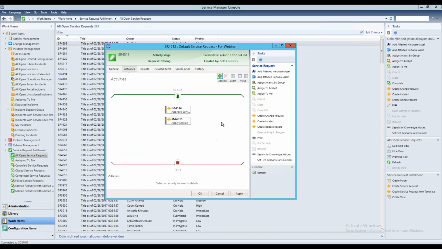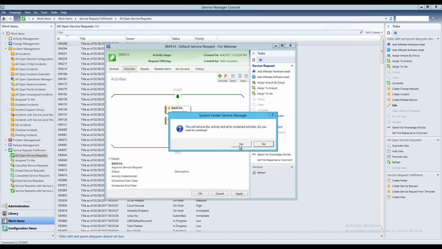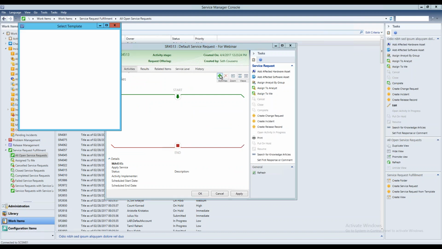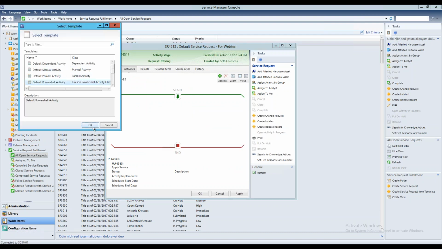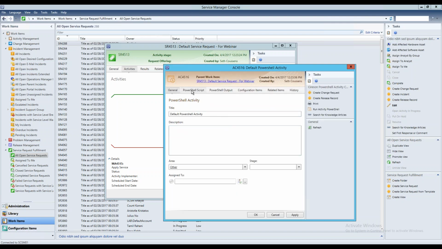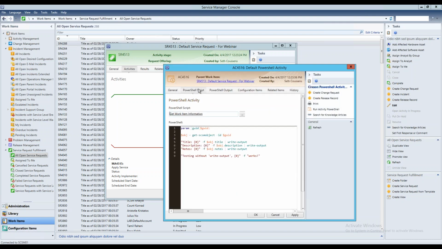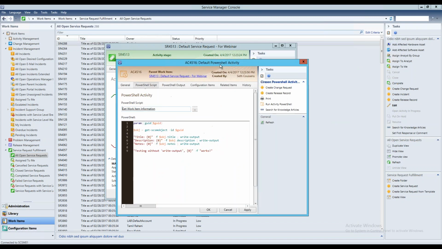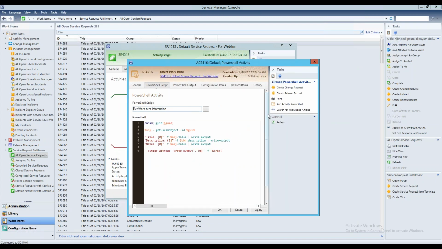In the activity section, default service request, I have both an RA and an MA. For this first run, I'm going to remove both of those. I'm going to add a PowerShell activity. And from here, I can actually change which script we're using. I have the ability to use the get work item information or copy work item information to the activity itself. So we'll do this one first. We'll stick with the get work item information.